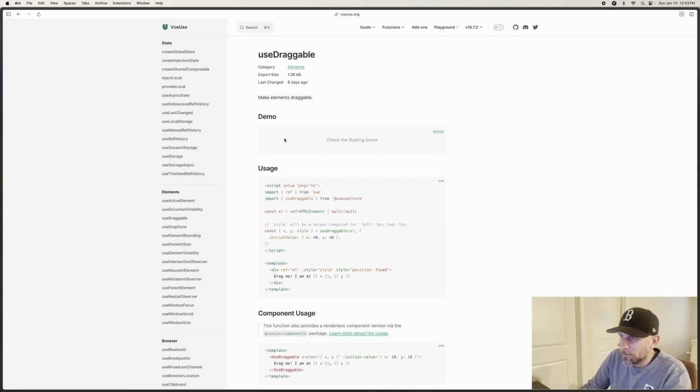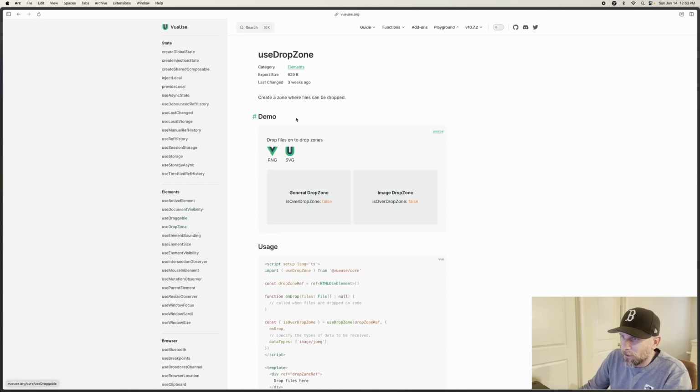Check the floating boxes. They're floating around here somewhere. I don't know, they're on the page though. I've done this before, I just don't know where they are right now. But either way, there's draggable elements. They have drop zones where, when you drop things in, clearly not working today, but whatever. Normally it works. Drop files onto drop zones. I don't know, but that doesn't matter.